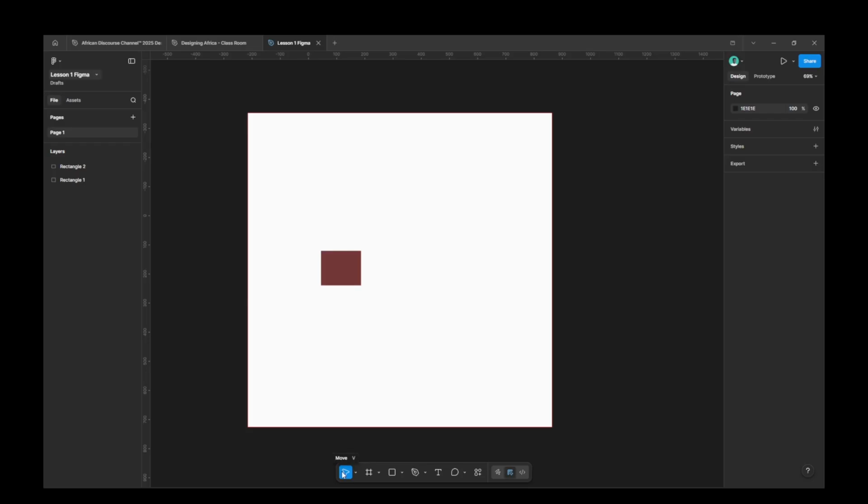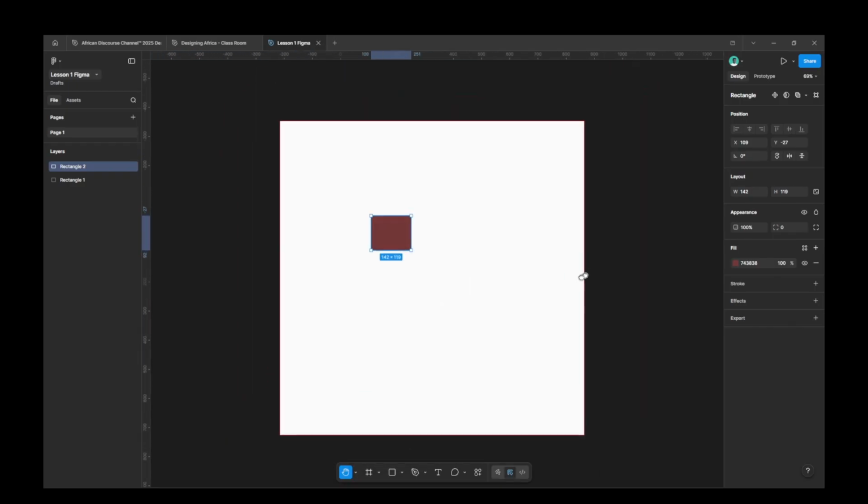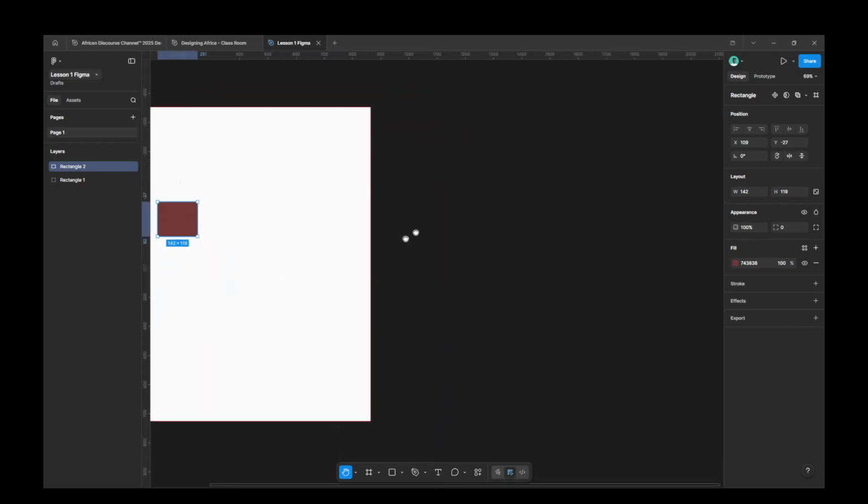So this first one we call the move tool with the shortcut V. And as the name suggests, it's to move things around in your design. If you want to move something around, use the move tool. Right. Then under the move tool, we have another tool called the hand tool. And the hand tool is to move across the design, to pan across the design.